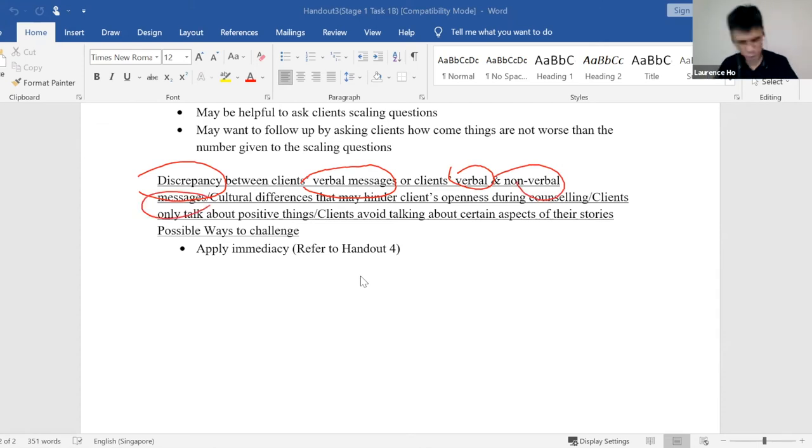Example, just now Ning's group was mentioning, if the client were to tell me a verbal story of how he or she lost an important person in their life through death, but the way they presented the story was upbeat, like, oh, you know, guess what? You know, last week, my mom just passed away. That kind of thing. What happens? So there's obviously a discrepancy between the verbal message and the non-verbal expression, isn't it? So this is one possibility. So what then do we do?